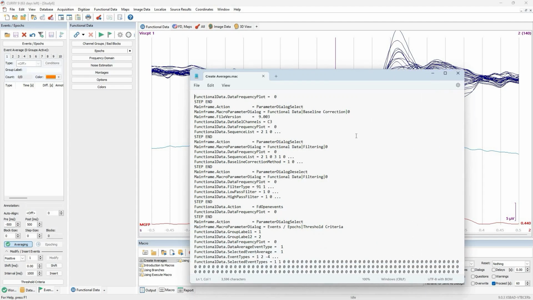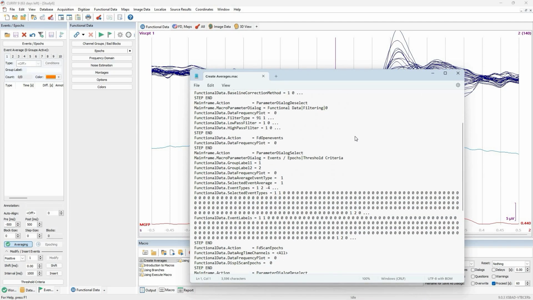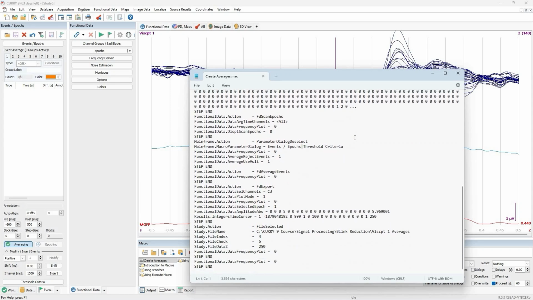This brings up a text editor that shows us all the steps that we have recorded to this macro. And we don't want to change anything to the processing steps, we only want to look at the steps that actually export files and generate file names. And here we can see the file path that was recorded from when we were saving our averages. Now if we would replay this macro, the macro would want to create an averages file in the end that has exactly the same name that we have already used.